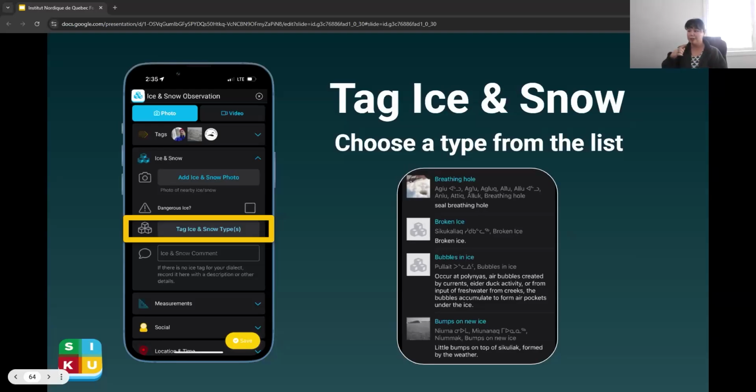of that. You can take a while to scroll through, or if you know what you're looking for, you can click on the search. If the ice type that you're looking for isn't there, again, you can type it into the ice and snow comment section below the tag button.